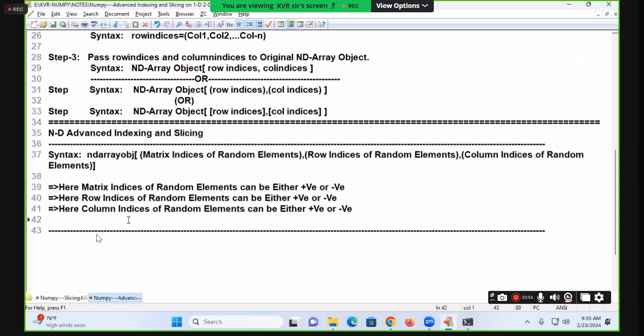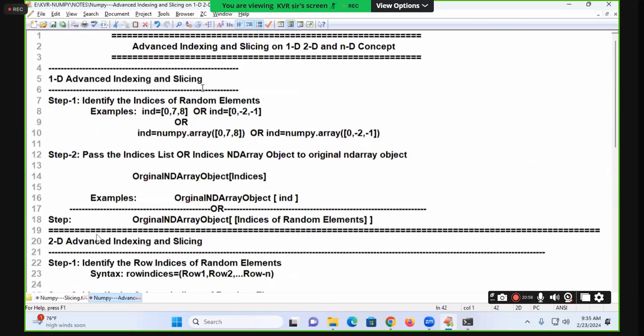What did you understand now? Indexing and advanced indexing on 1D, 2D and so on is completed. From the matrix, you know how to retrieve the data. Sequentially you can retrieve the data, randomly you can retrieve the data, any elements you can retrieve the data. This is known as extracting the data with indexing, slicing, basic indexing, advanced indexing. Everything is over.